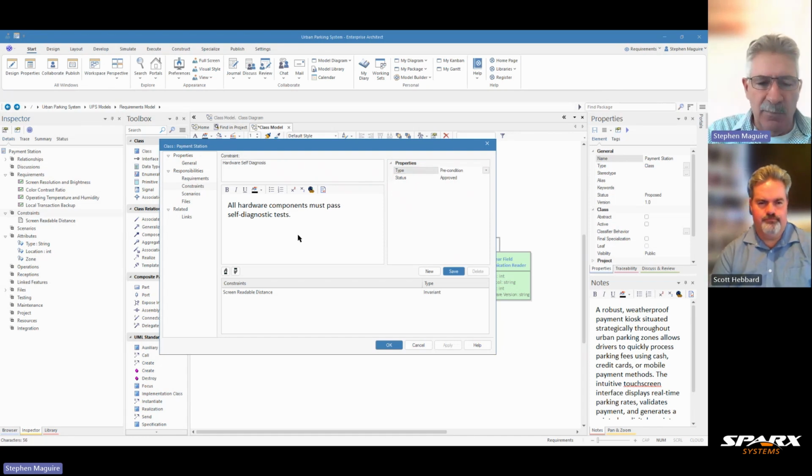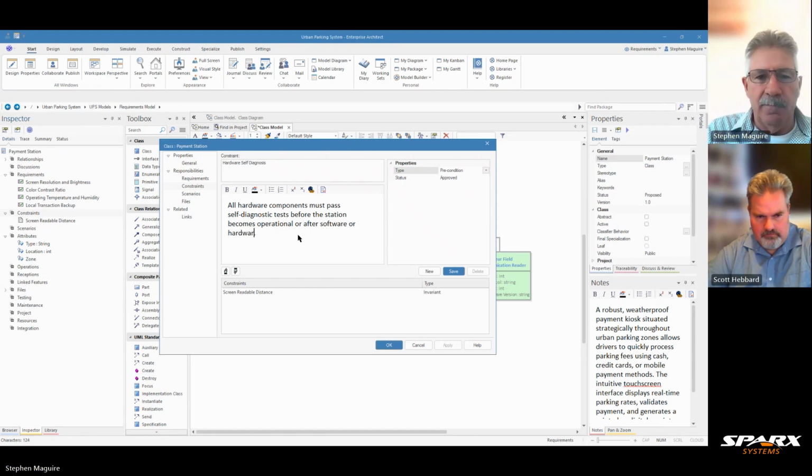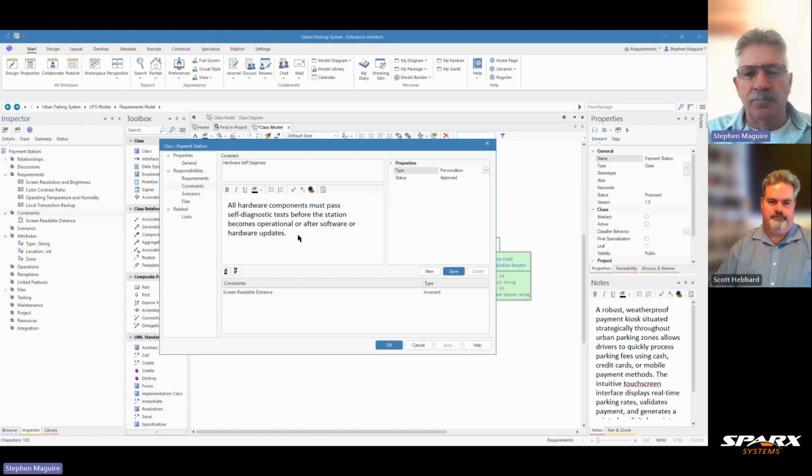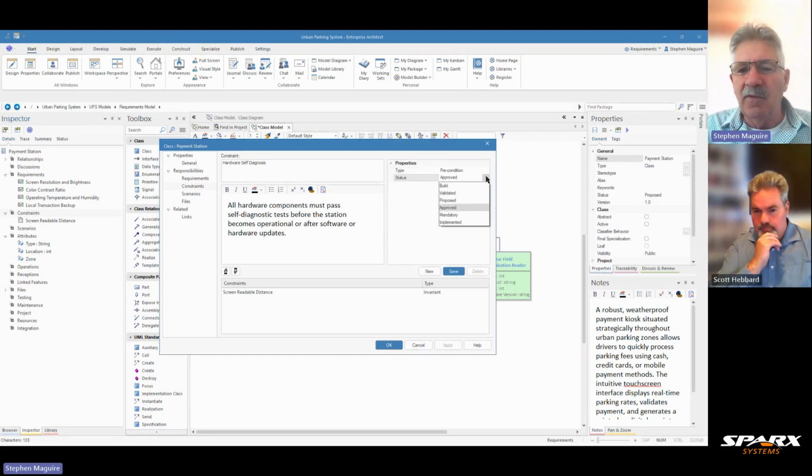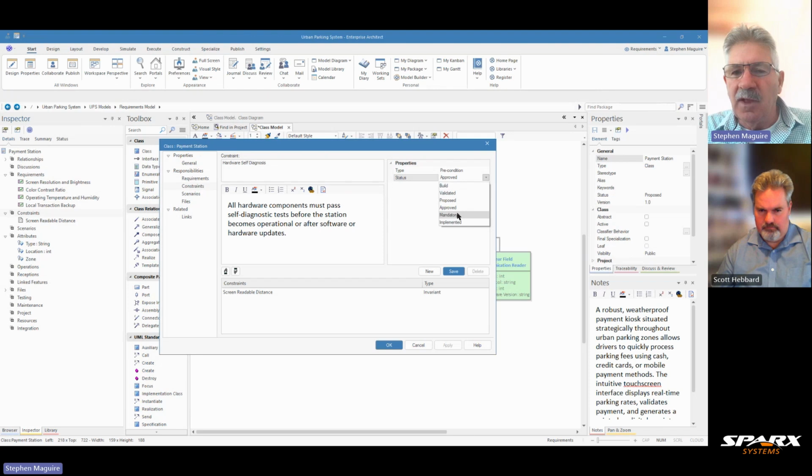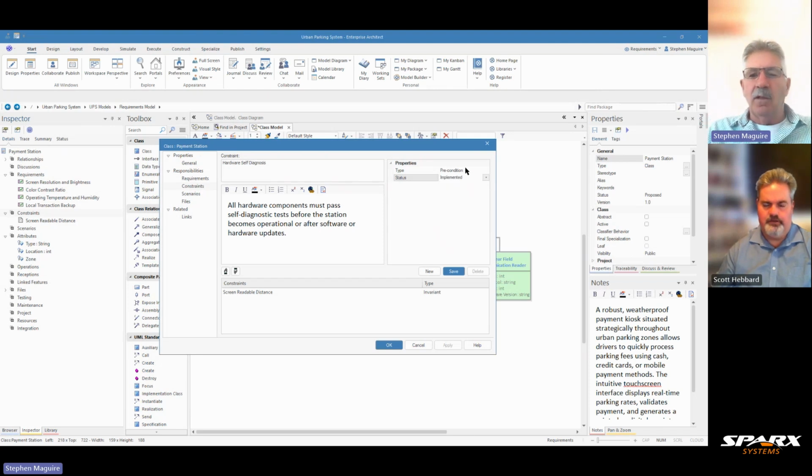We could put in there before the station becomes operational, or the software hardware updates. Right. So all of those things could affect it there. Let's change the status. It is approved, but let's say it's validated, built. Let's say it's implemented there. So we can put that in there, and we can say save on that.